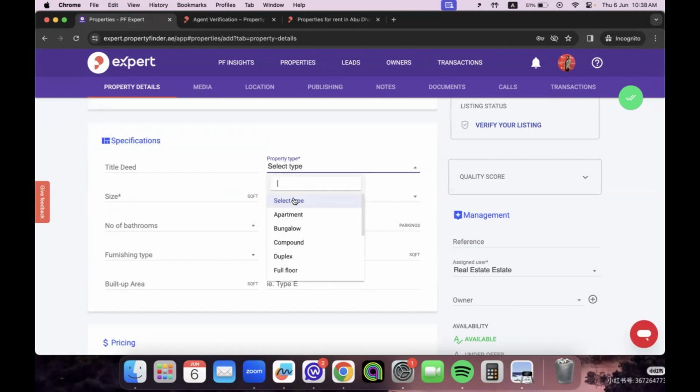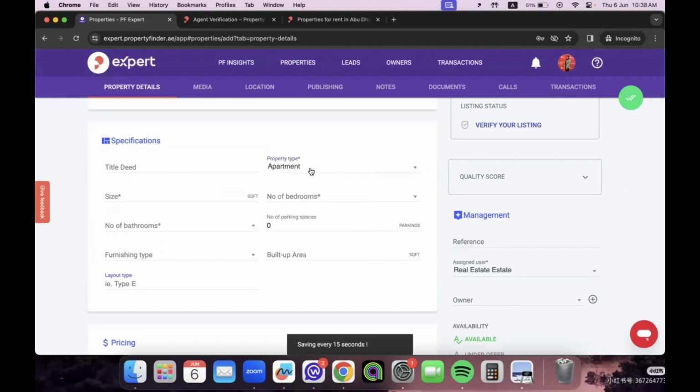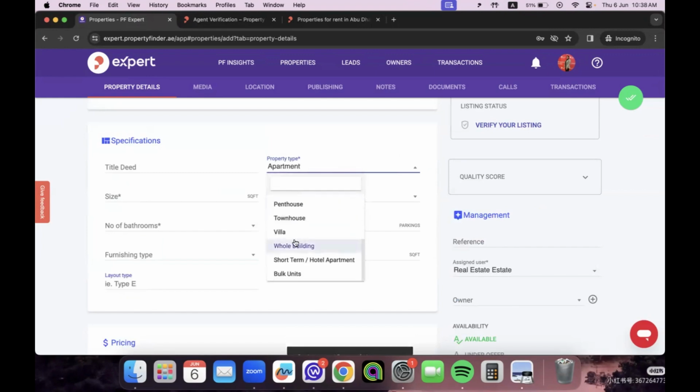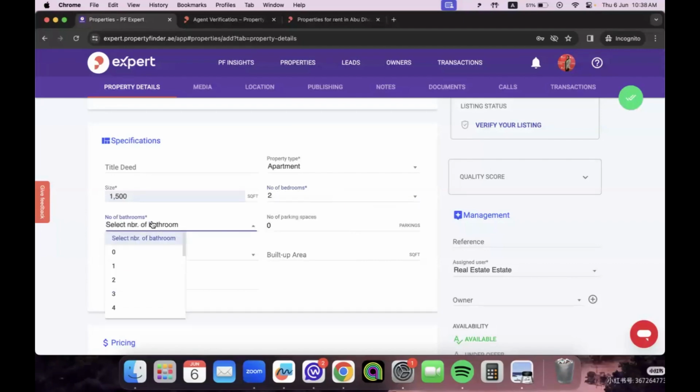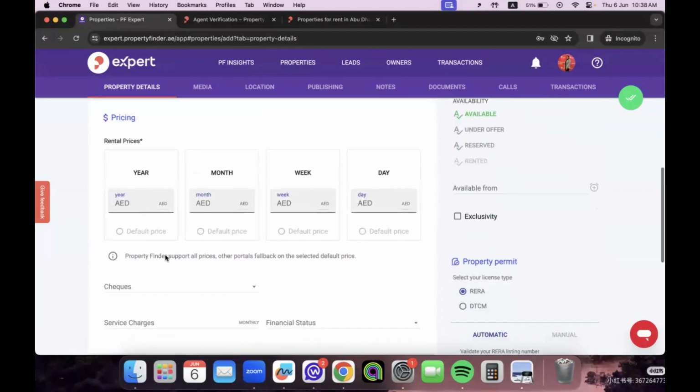So for the property type, I can put the apartment or villa or anything else. And then I'll put its size in square feet, the number of bedrooms, and the number of bathrooms. If it comes with parking spaces, I can put it. If it's furnished or not, I can put it as well. The built-up area and the layout type.